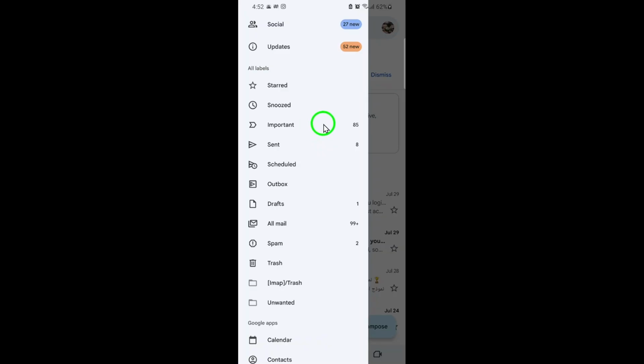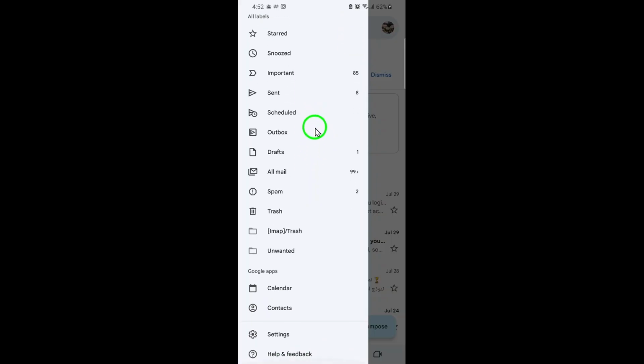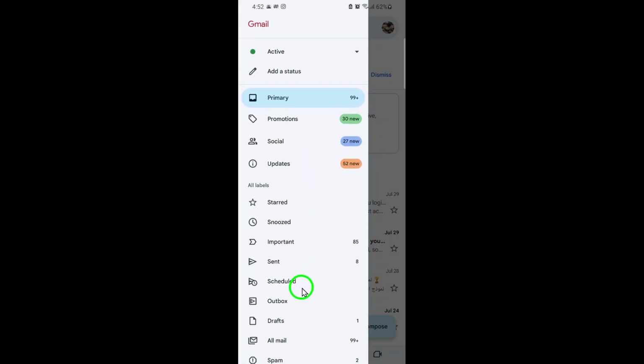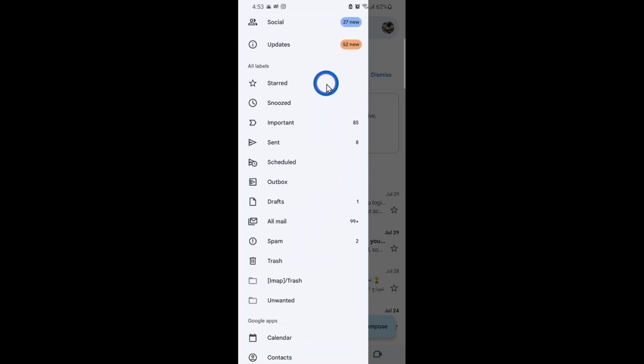Among the options in this menu, scroll until you see Unread. Tap it once. Instantly, you'll see a filtered list showing only your unread emails. This means every message you haven't yet opened is now front and center, all in one place, making it much easier for you to catch up and stay organized.